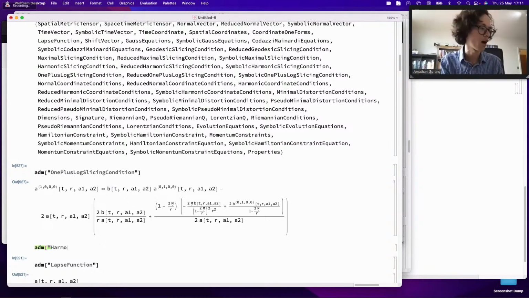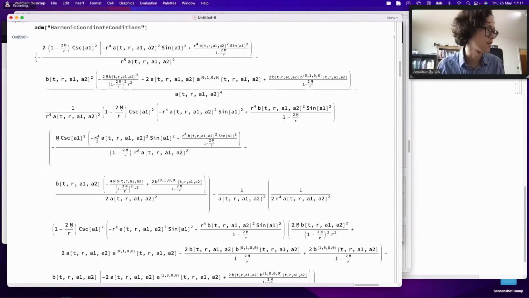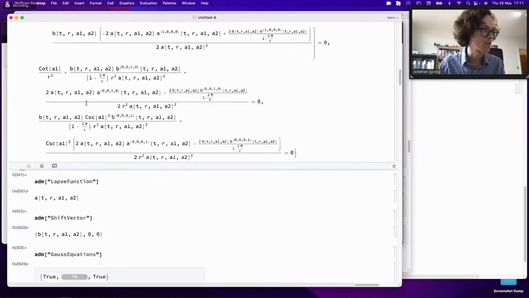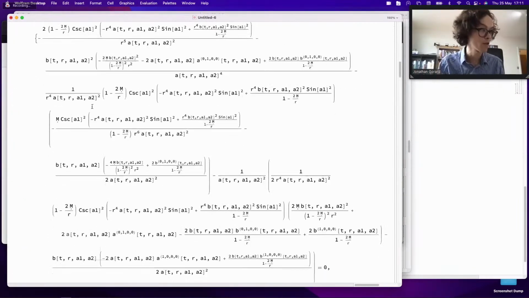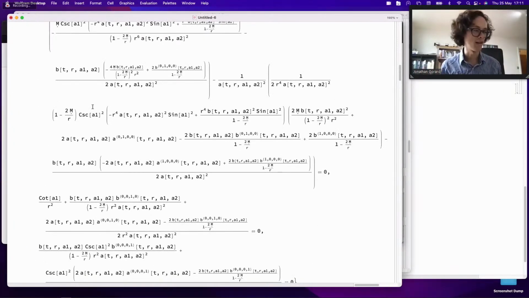So we can say, for instance, harmonic coordinate conditions, or generalized harmonic coordinate conditions. And this is going to give us a list of constraints that have to be satisfied by the components of the shift vector in order for the gauge degrees of freedom to be so-called harmonic. So the gauge equations, the equations for alpha, beta 1, beta 2, beta 3, which will otherwise be elliptic equations, the harmonic coordinate conditions correspond to the conditions necessary for those equations to go from being elliptic to being hyperbolic wave equations.